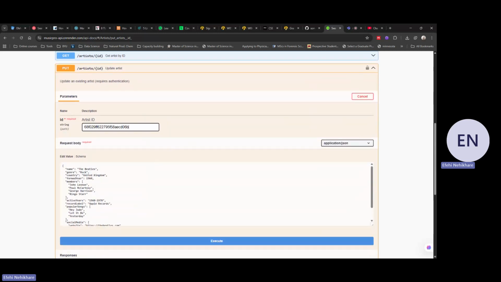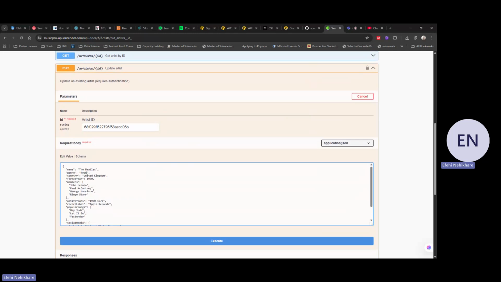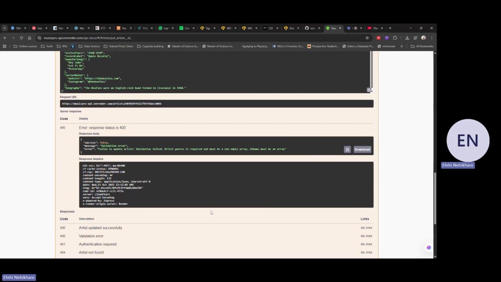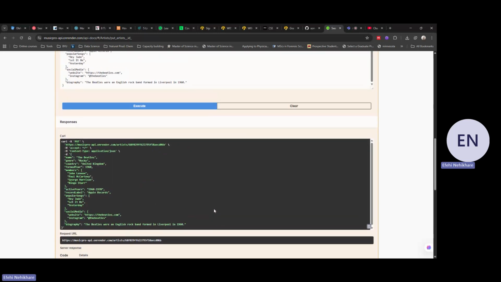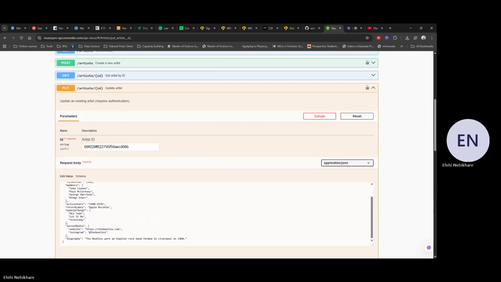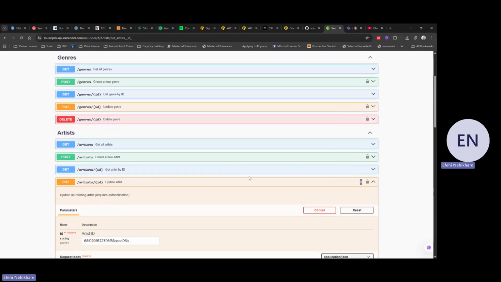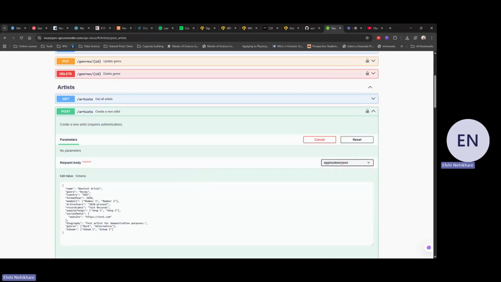So we're going to put this here and say, we want to update the name to, okay, it was Rocky. If we want to update the name to the Beatles. All right, so we updated the name to the Beatles. Okay, all right. We got an error message there. Let's see what's wrong. We created the new artist earlier.